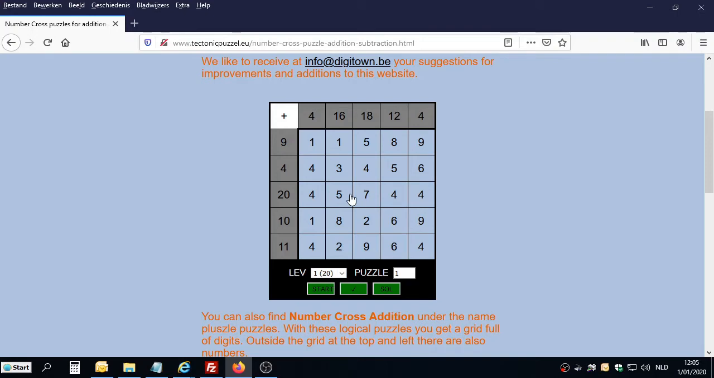The first technique I use, I scan all the rows and I scan all the columns and I look for a combination that is not possible. So here in the first row we need number 9. The 5 is not possible. I can't find a combination with 5 to do an addition to meet number 9. 9 is possible with 9 or 8 plus 1.